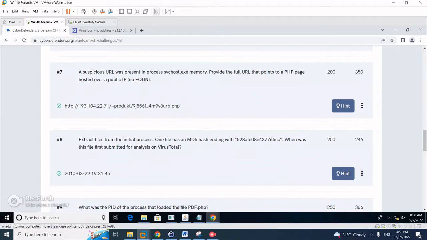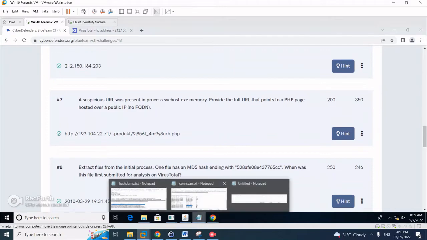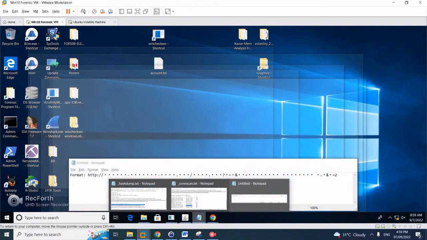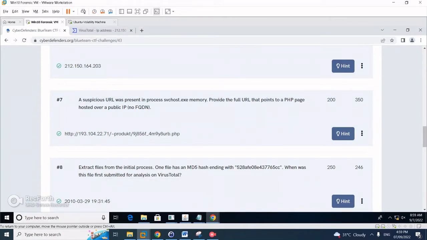Okay, so number 8, extract files from the initial process. One file has a 75 hash ending, this string. When was this file first submitted for analysis on VirusTotal? So if you recall, earlier we found the 1752 malicious process ID for Acrobat Reader, right? PDF reader, Acrobat PDF reader.